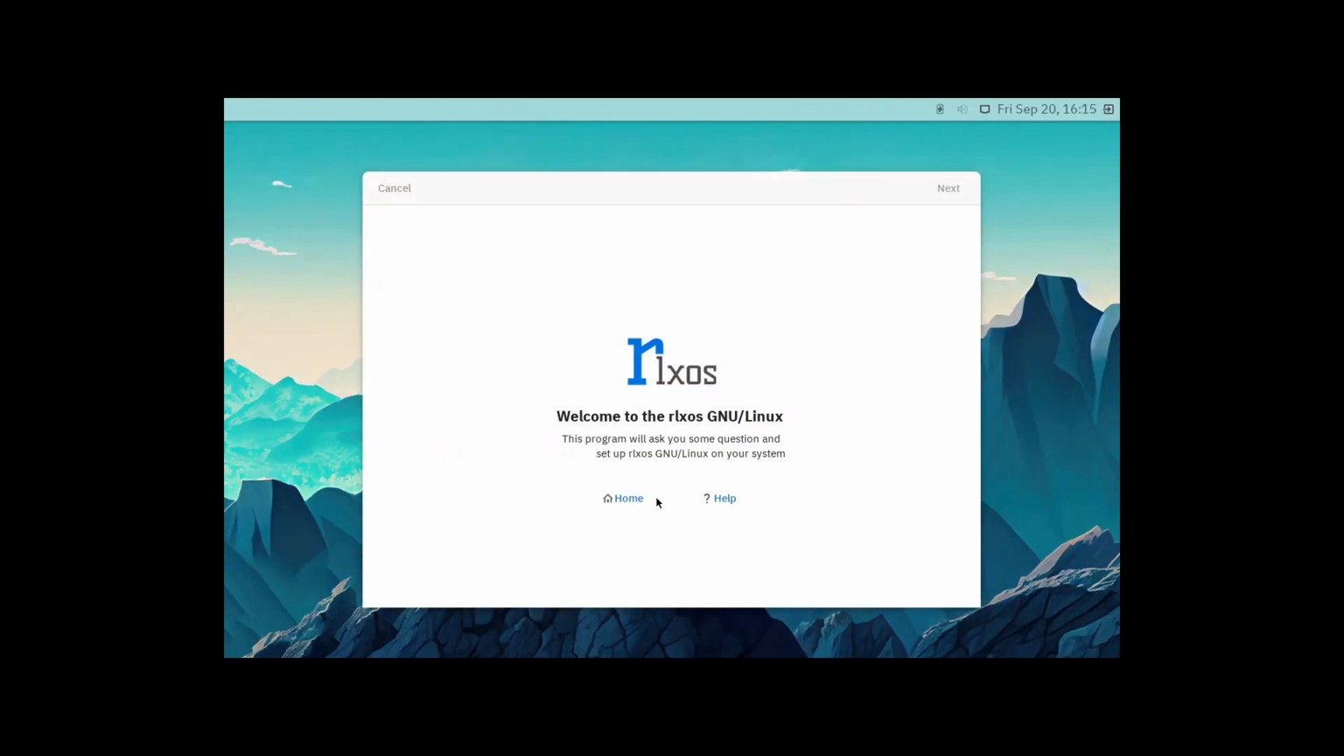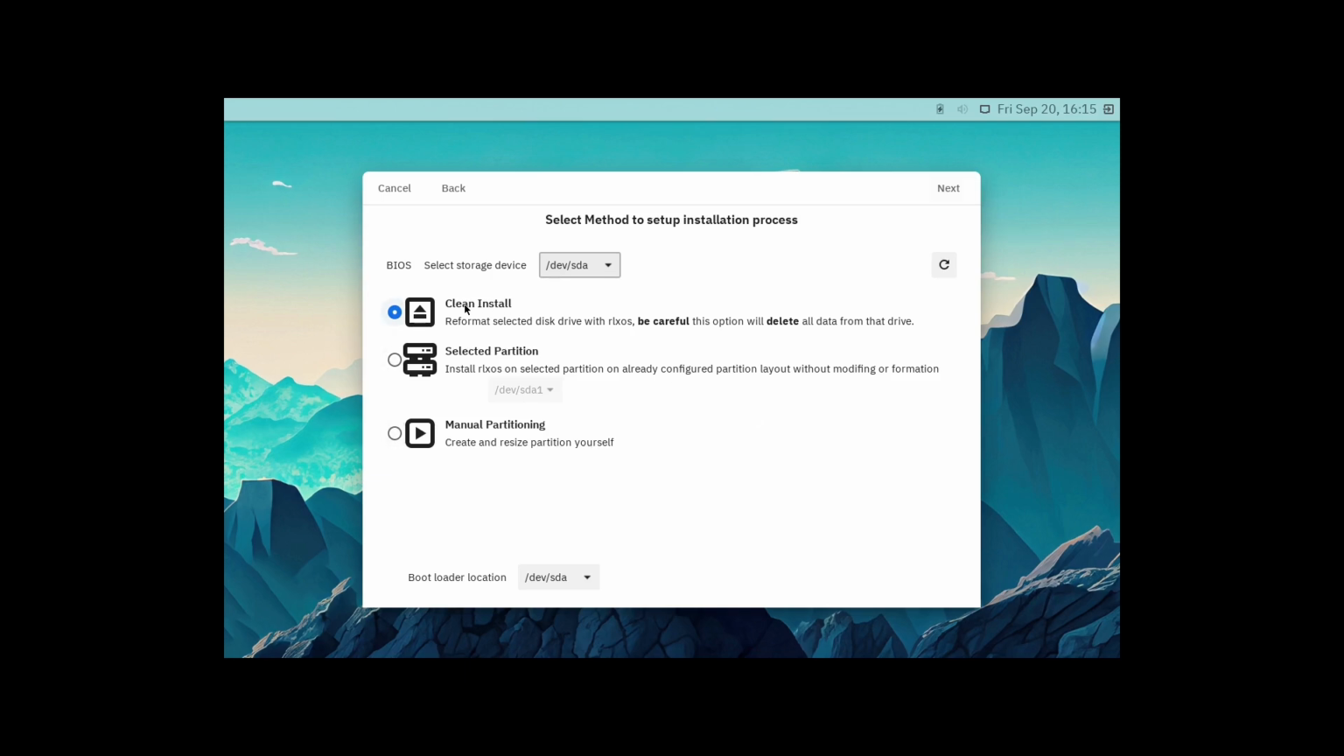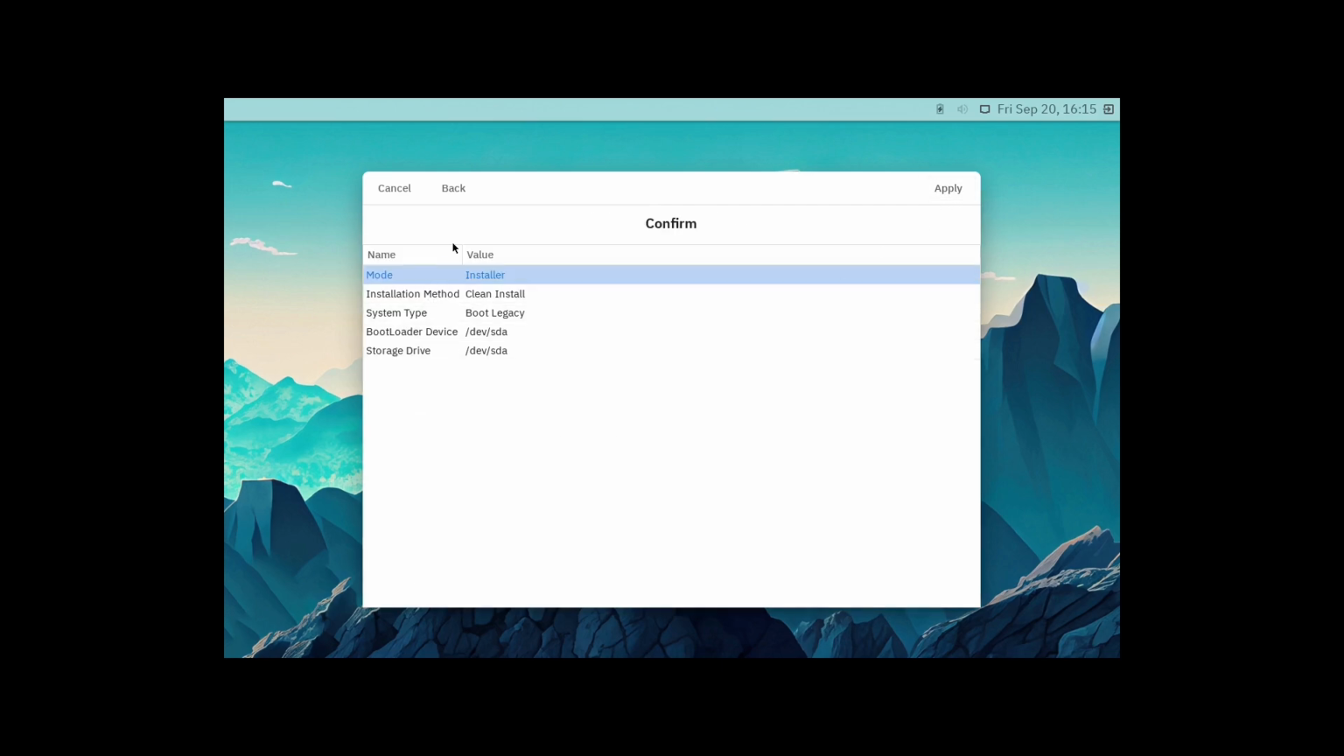So here I'm just booting it onto a virtual machine, just throwing the downloadable ISO into my drive. And we land up here. So here is the welcome to the RLX GNU Linux. So here you can do a clean install, you can do a selection partition, you can do manual partition, you can choose which device you are installing it to. So we're going to do a clean install.